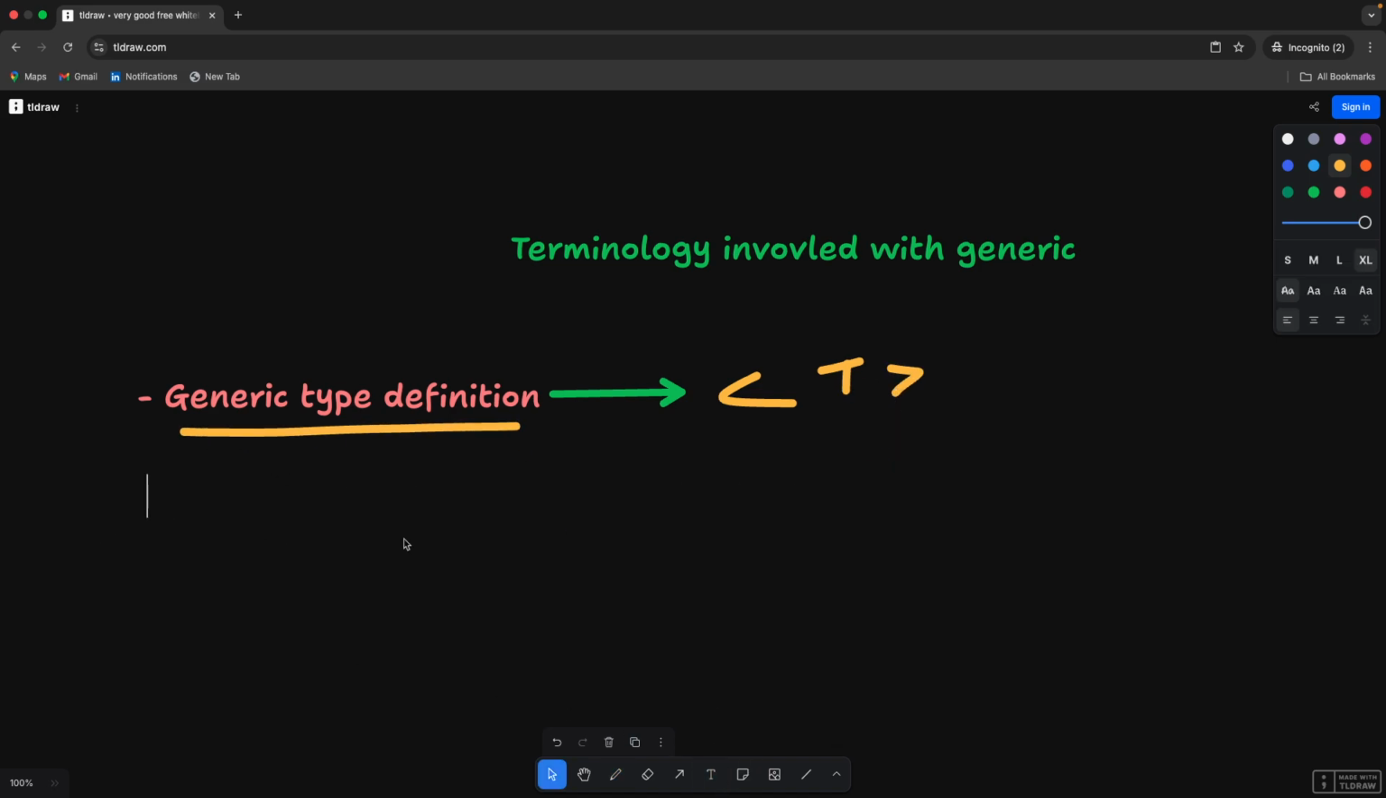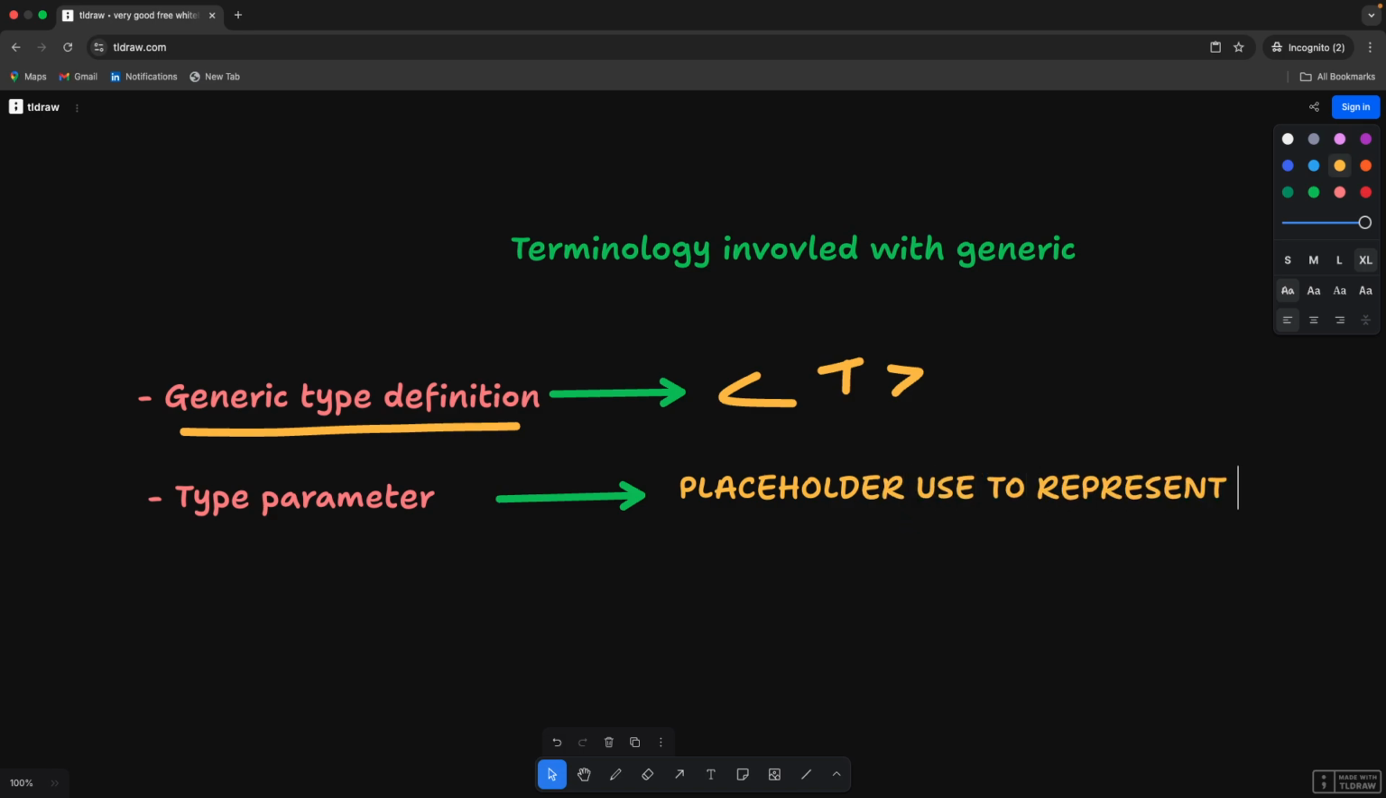Then we have the type parameter. Basically it's a placeholder used to represent a type. Generally it's given as T in many languages.